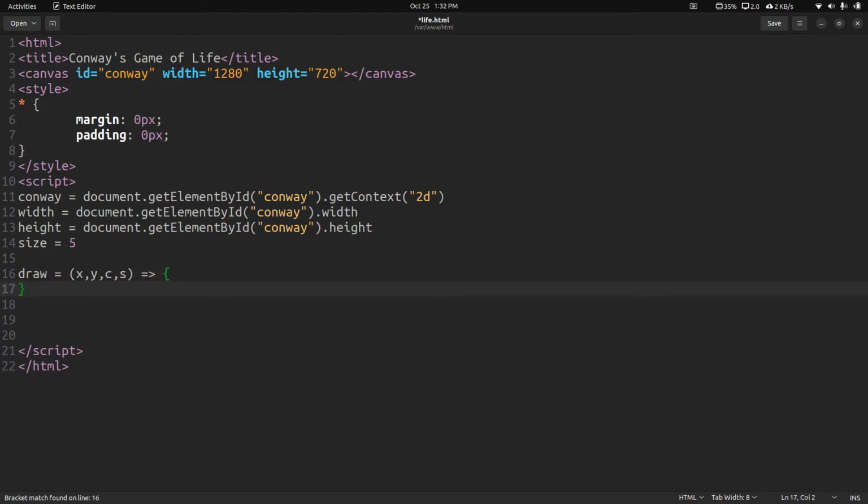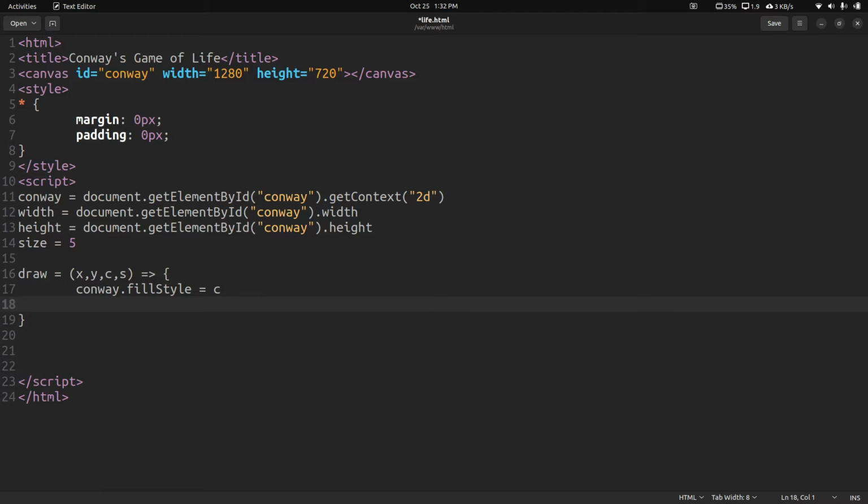And from here, we're going to have this quick function for drawing a pixel. We give it the X and the Y coordinate, the color, and the size. And it's going to work just like this. You set the fill style, which sets the color, and then you fill the rectangle at that point, so X, Y, and then you make a square, so it's the same width and height.